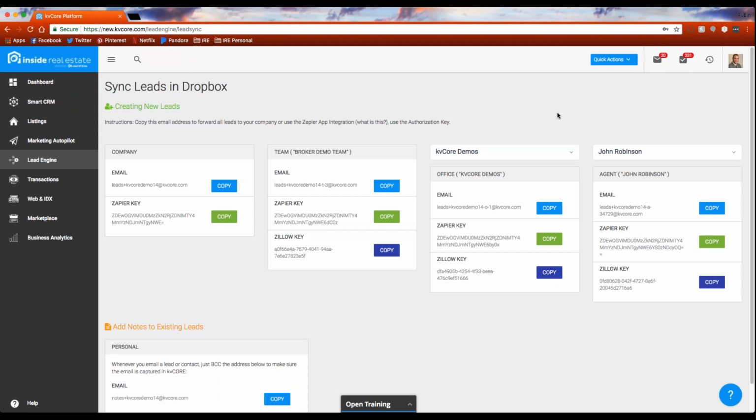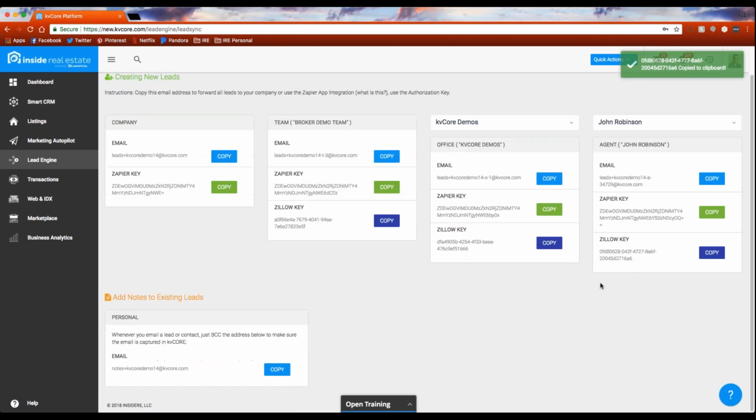Again, we integrate really well with Zapier. Zapier is a separate tool, but once you get it set up, all of your leads can start going in or out of KV Core with Zapier. We can also talk about that in a different training once we get things going when Allison James has launched with KV Core. We also integrate with Zillow True Key. All you have to do is copy it, take it over to Zillow, and off you go.